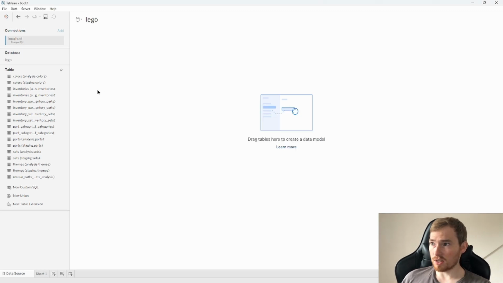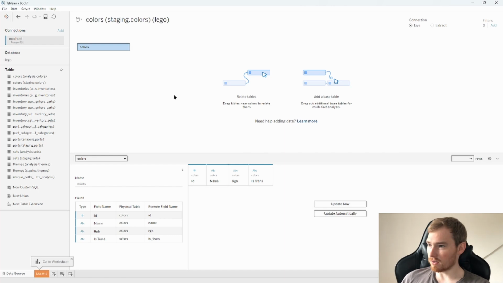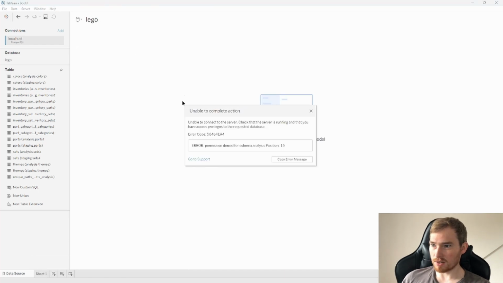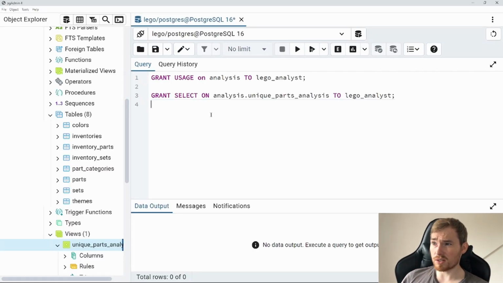Now, as I can go and see all the tables, I'm assuming I've got access to the database. If I try and bring staging, so that other schema we had, that works. So that's okay. I would say to bring analysis, yes. So okay, it looks like my Lego analyst user is missing the permission to access this analysis schema. So I just need to go and grant them access to the schema, and then I should be able to access these tables. So I'm back in Postgres. I'm just going to run these two queries. So the top one will grant me access to the schema itself, and the next one will just guarantee I have select access to that view that I've created here.